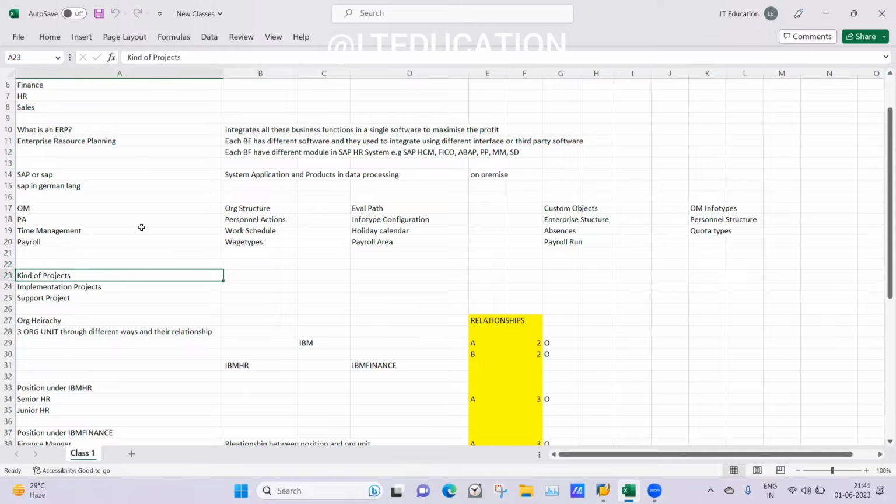And there are various kinds of projects. When you work in some organization as an SAP HCM consultant, you may face various kinds of projects. One of them may be an implementation project, another is a support project. Majorly, you will get a support project. So in the support project, what will happen? All these modules will be automatically set up by the client in the SAP, and we will be supporting them.